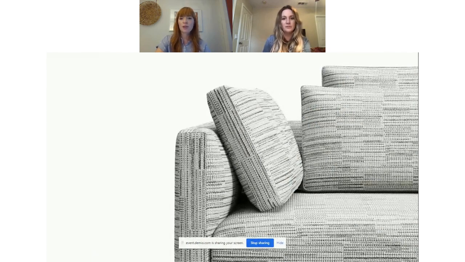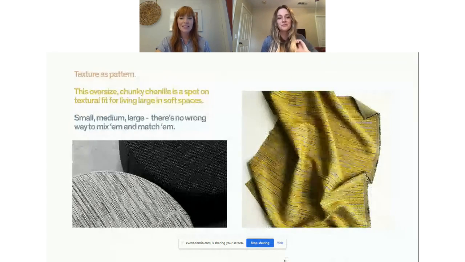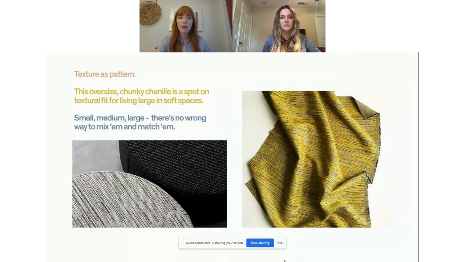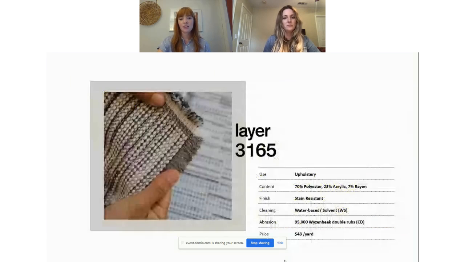Wow. Here it is upholstered on a sofa. And you can tell that it really is this whole idea of texture as pattern, which is one of the things that we're really, I don't want to say obsessed with at Designtex, but we love solid textural fabrics, but sometimes they can be enough of a statement that you don't even need a pattern. So this kind of falls into that realm. It's an oversized chunky chenille that's really spot on to hit that textural need that you might have for a space. And like I said, all three of these textiles can be used together. There's no wrong way to mix and match them. And just playing with the scale is super fun.